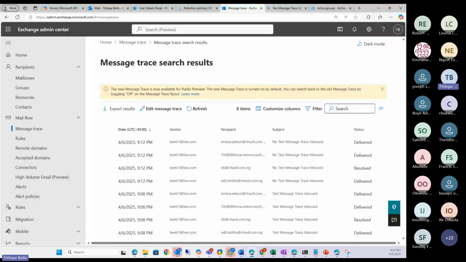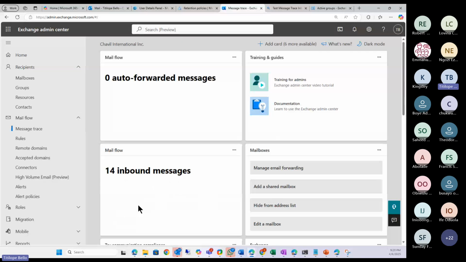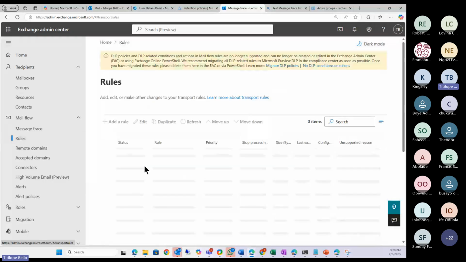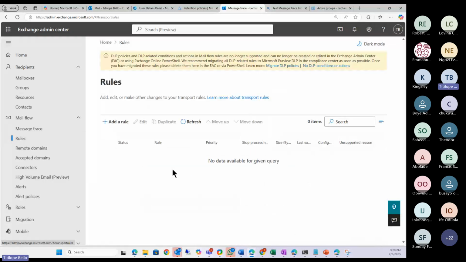Okay, the next thing we want to do in the lab is to create a transport rule to block a specific email. And where do we do that? Again, we come to Exchange Online and we can go to Mayflow. This collapse, we expand it, Mayflow, and we go to rules, right? Now, in rules, currently, there are no rules. It is currently empty. So we can create a rule.